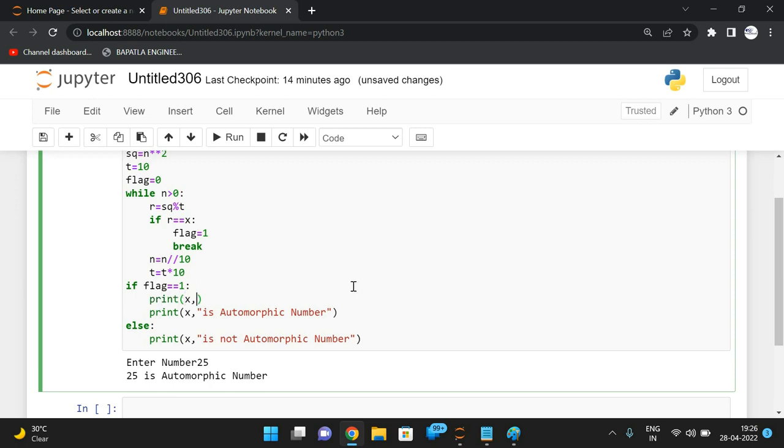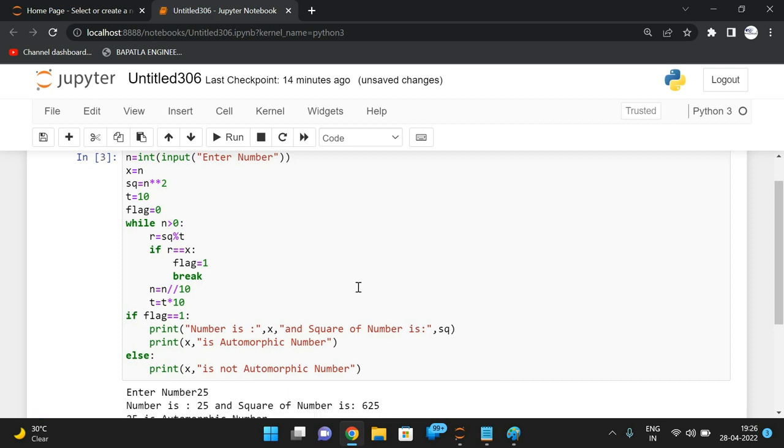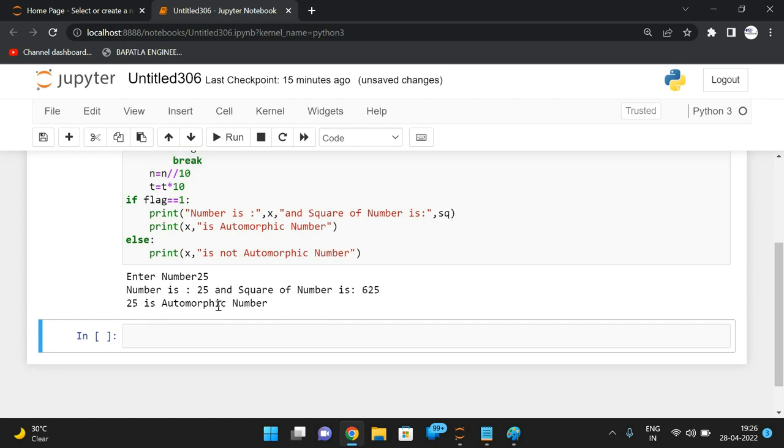x as well as, simply we'll go with the number is x and square of number is sq, right? So execute. If you go with the 25, so number is 25 and square of number is 625. So the square of number ends with 25, so we got 25 is an automorphic number.